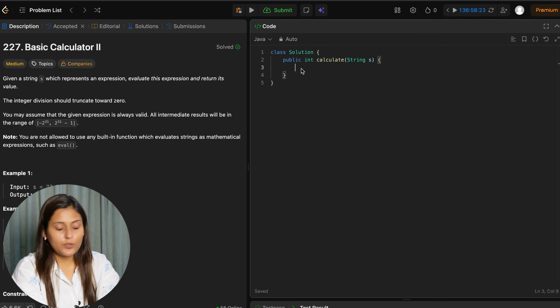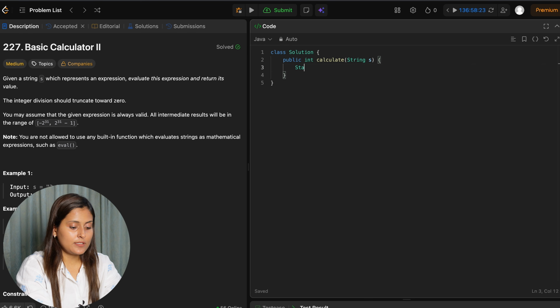Okay, so let's write the code from scratch. First we will write a stack of type integer. We'll make a new stack for us. Now we want a variable called int num, where we'll save the numbers, and also we want a character OP, correct, which we'll initialize with plus.